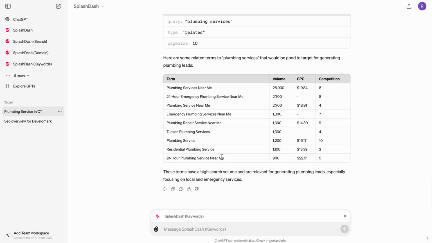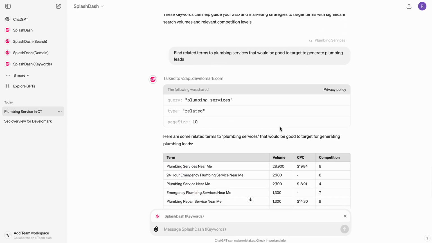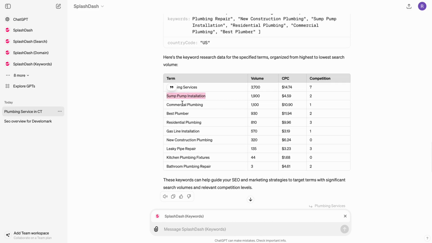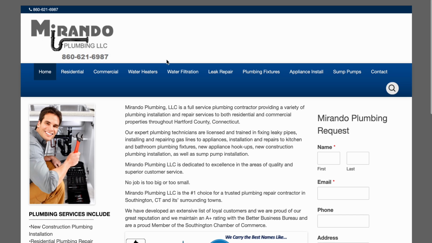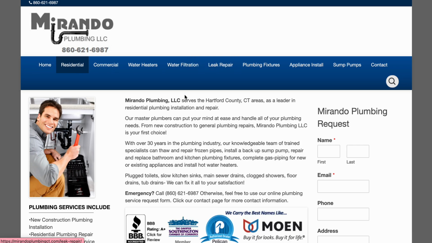So in this case, you can see that plumbing services near me is the clear winner, 24-hour plumbing service near me, emergency plumbing, etc. And I could do that one by one as I'm building out my content for all of my pages. So if I were to work with this client and I were to, let's say, work on their residential plumbing page, I would make sure that this URL has mention of all of those keywords.